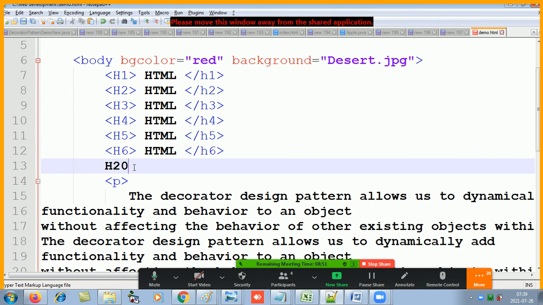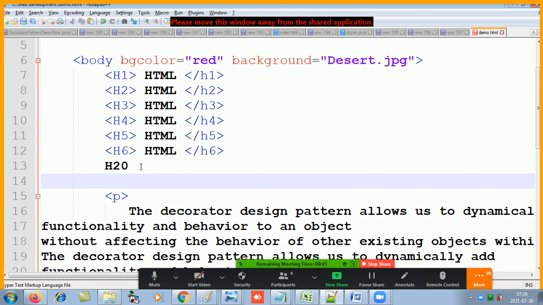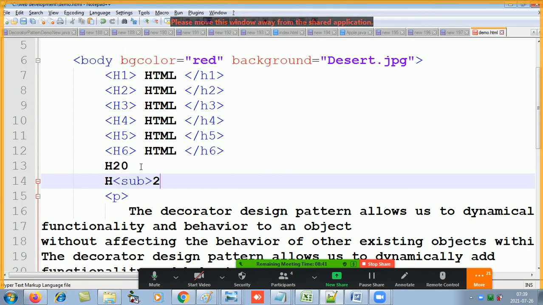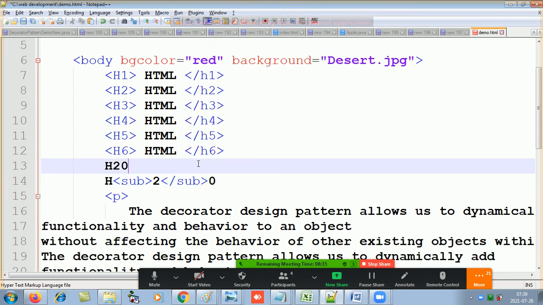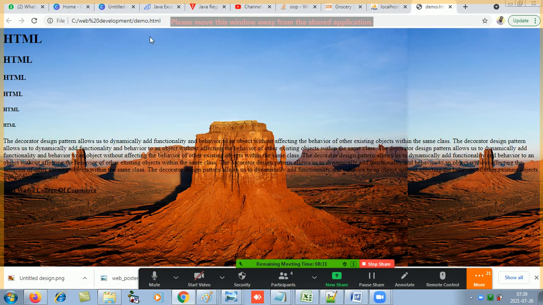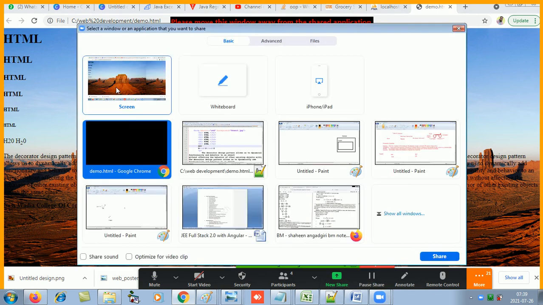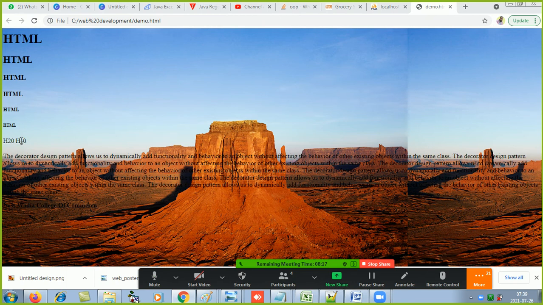So see the difference between this H2O written like this, and H, then sub, 2, sub closes, and O. Now see the difference in both of them. I save this, I refresh. Do you see over here? Do you see the difference between this 2 and this 2? So which is the correct one?